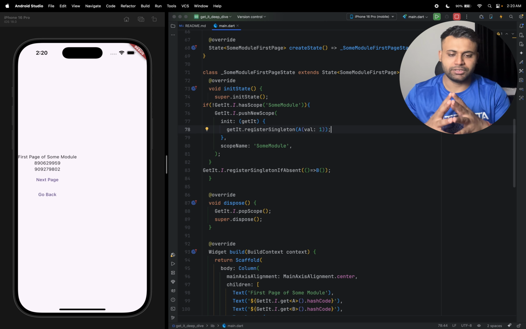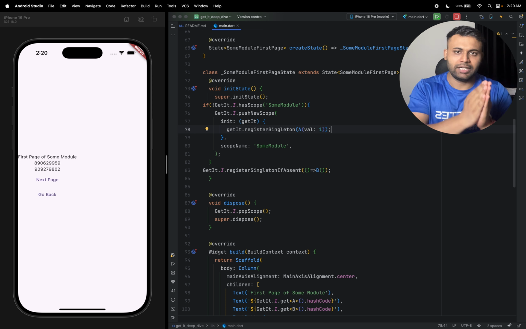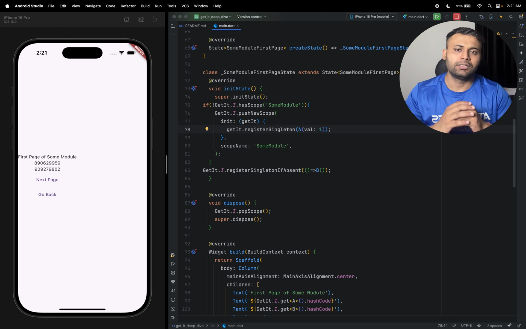It will only register B when we are going to push the previous module, and after that it will only increase the count, right? This is how you can solve all the errors which can arrive while using scopes.